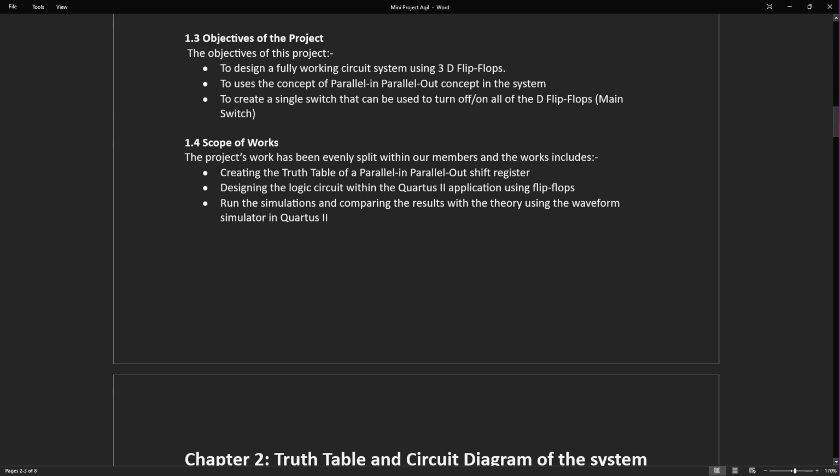And we go to the scope of works. The project's work has been evenly split among our members, and the work includes creating a truth table of a parallel in, parallel out shift register. We design the logic circuit within the Quartus 2 application using flip-flops. And last, we run the simulation and compare the result with the theory using the waveform simulator in Quartus 2.